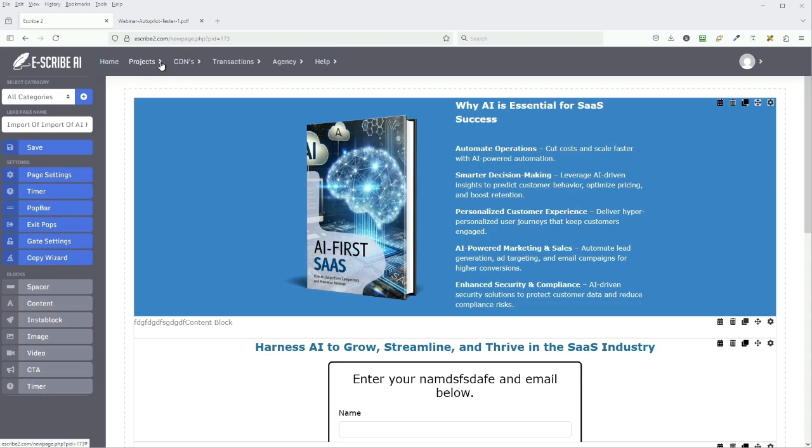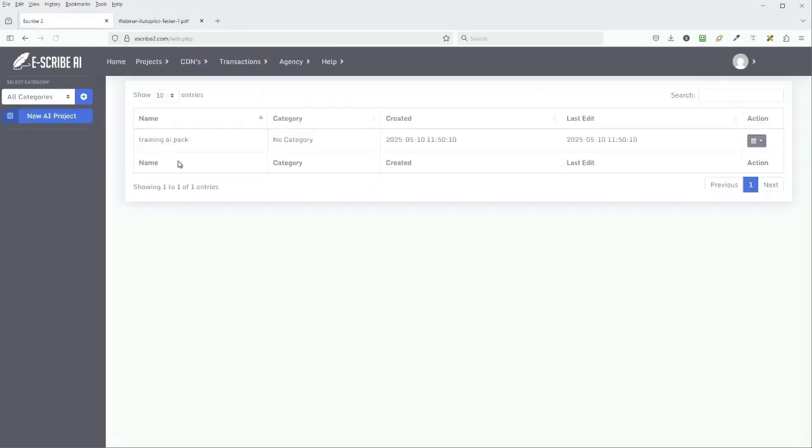Now, one of the other things I want to show you is the AI marketing packs. If I select a new AI project, it will ask me which book I want the project for, and it will create a full marketing pack on autopilot for me.